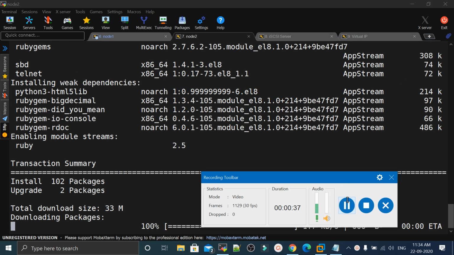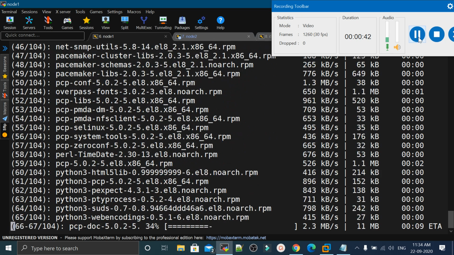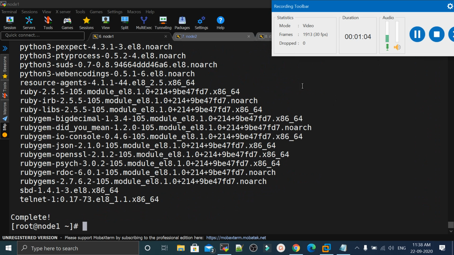so I'm going to pause the video for a while. You can see that the packages are getting installed on both the nodes. There are 106 packages that need to be installed on my machine, and this process will take 5 to 10 minutes depending on the capacity of your machine. So I will again pause the video for a while and I will show you once the packages are installed. Here you can see that the packages have been successfully installed on both the nodes.